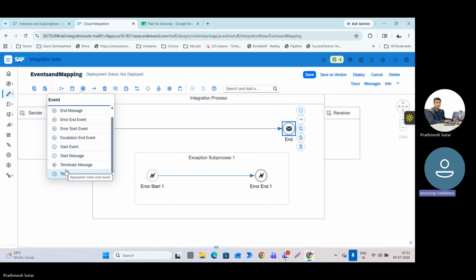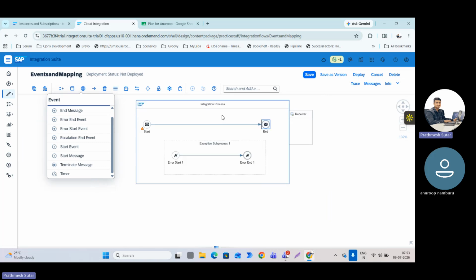There is still a higher chance that you will not need to use this kind of stuff, so I don't know why it's there or why they have given it. Everything that we use is end message and start message only. Error start and error end are used in the exception sub process. End message and start message are used in the main integration process.